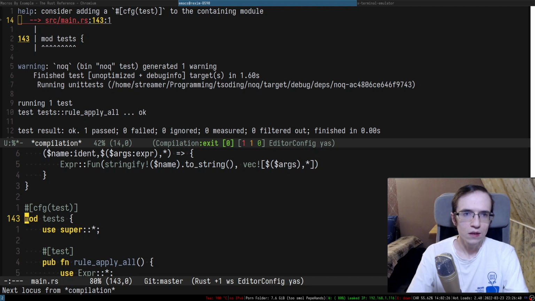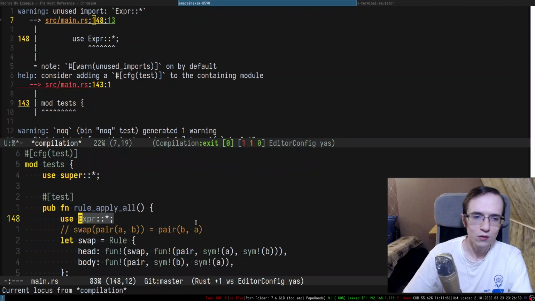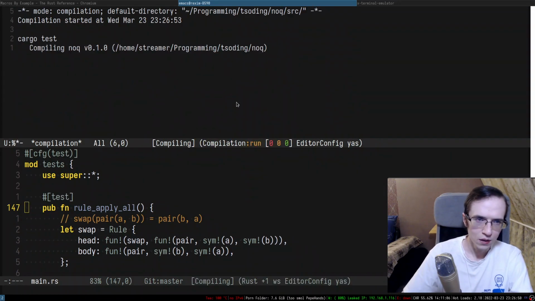Consider adding COG test. What? Excuse me? What is it talking about? I don't understand. Unused import. Okay, so we have an unused import. I can probably remove that.